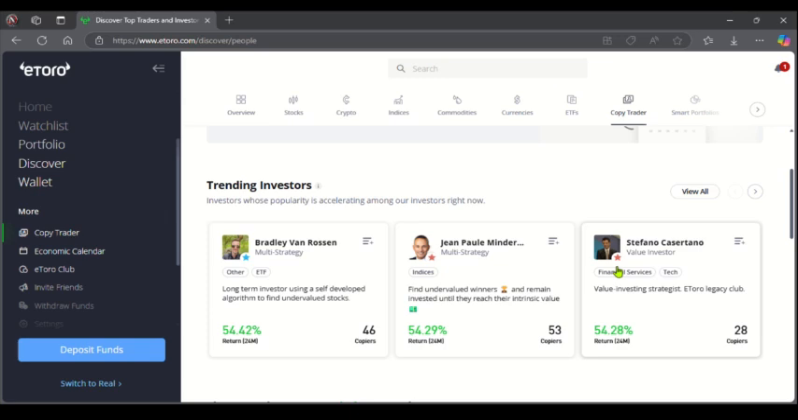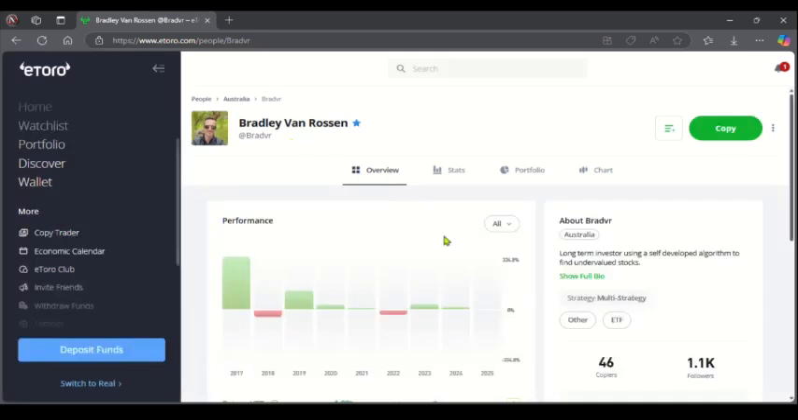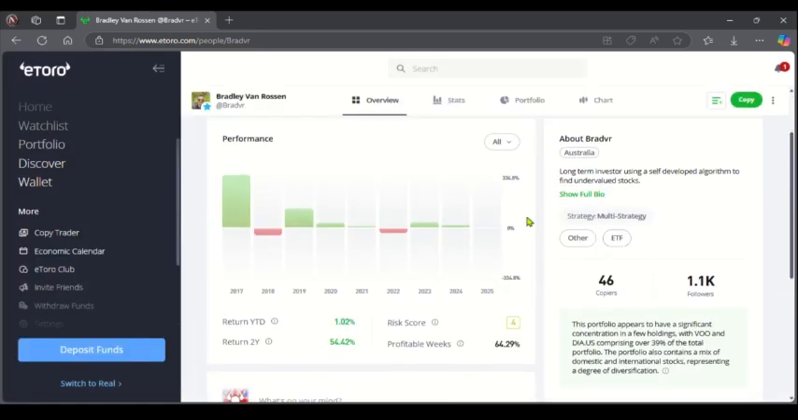Okay, I think you should tap on this. And tap on this one. Then you can see this is overall. That's about 1.1k followers. There are about 46 copiers. So these are the number of people copying from him.